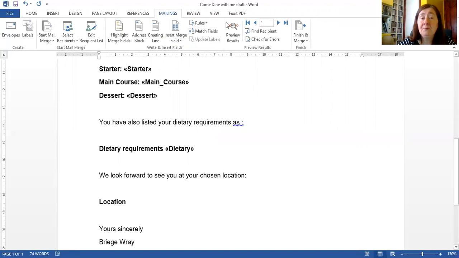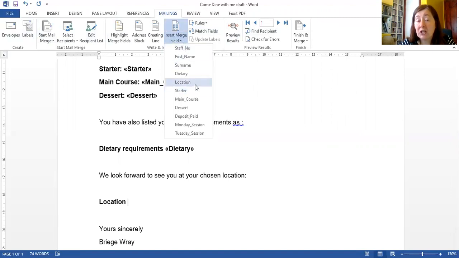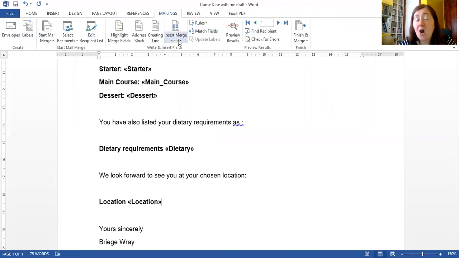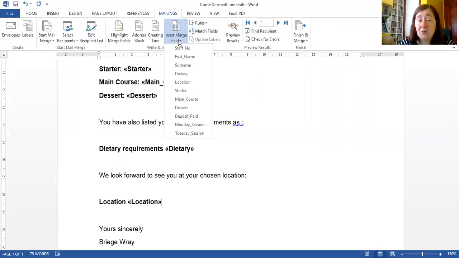Location is our final one. So pop back into the ribbon, into insert merge field. And from there, I'm looking for location. Now I just want to hover my mouse over here. Sometimes they're very self-explanatory, okay? So dietary was dietary, location was location, starter, main course, and dessert. But sometimes you will find that the drop-down field headings are not exactly the same as what you're looking for. For example, dietary requirements was only dietary in my Microsoft Excel.